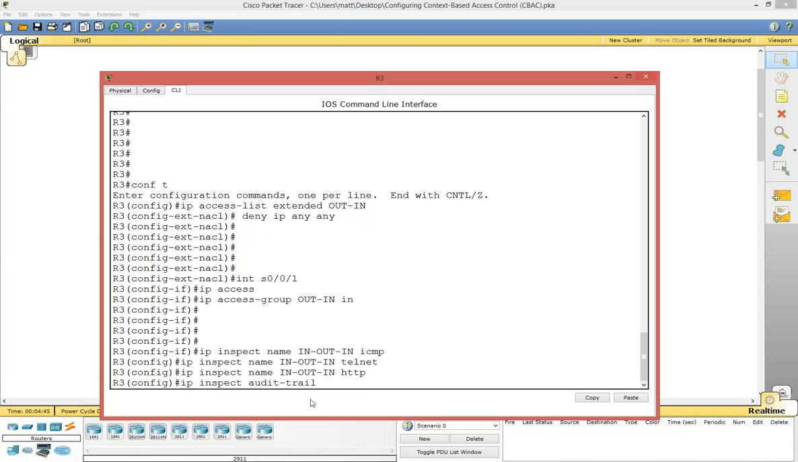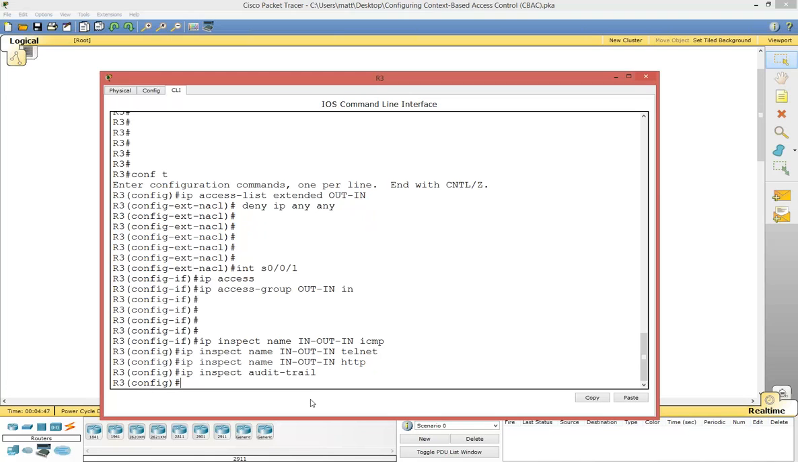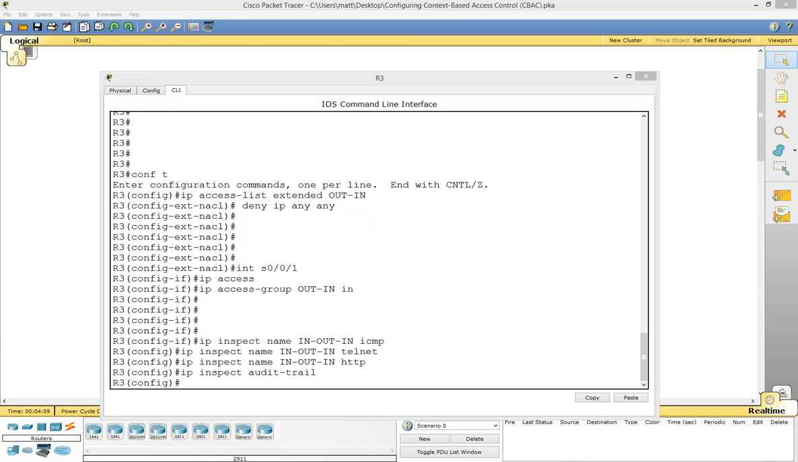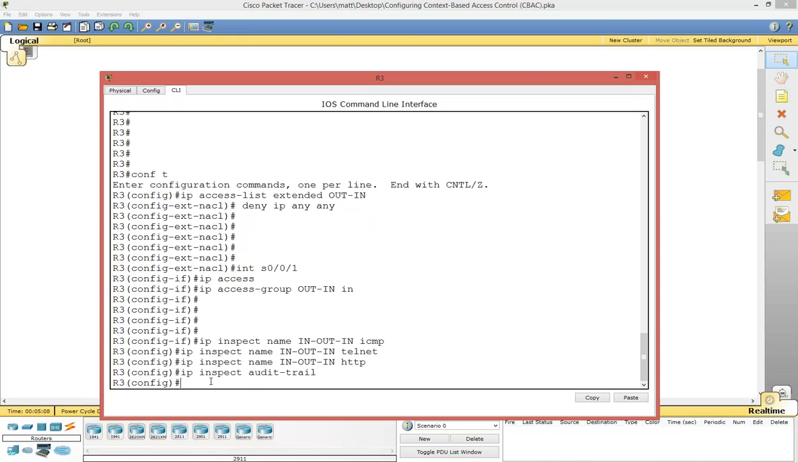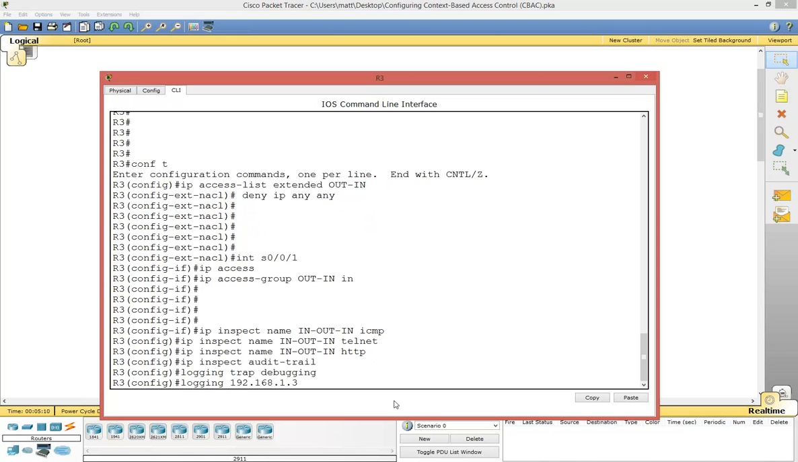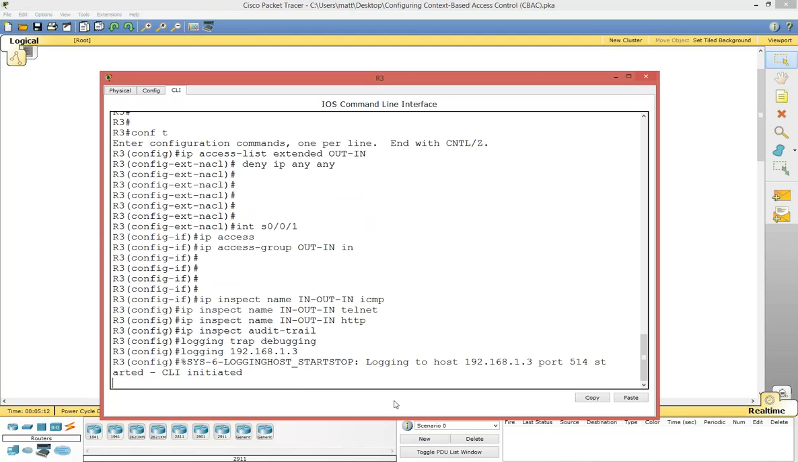The other thing we want to do is turn on audit trail. So IP inspect audit-trail. Basically what this does is it turns on the CBAC audit messages so that you get a record of the network access through the firewall, including anything that's illegitimate as well. The other part of the lab talks about setting up some logging, so I'll do that as well. We'll log to the internal host 192.168.1.3.